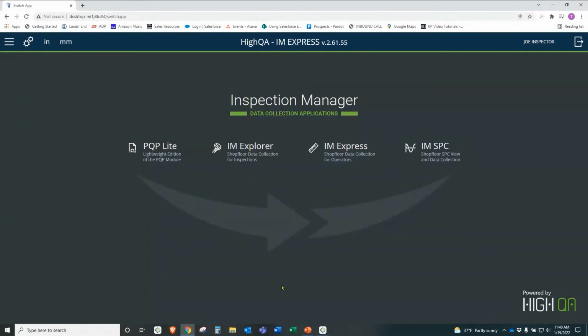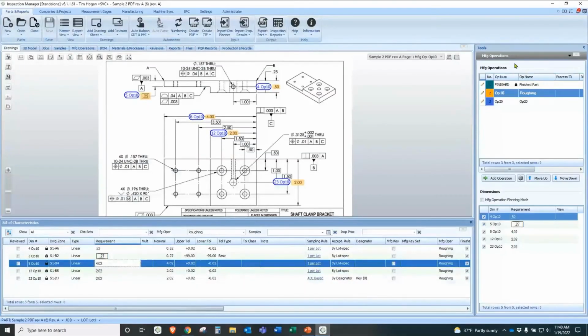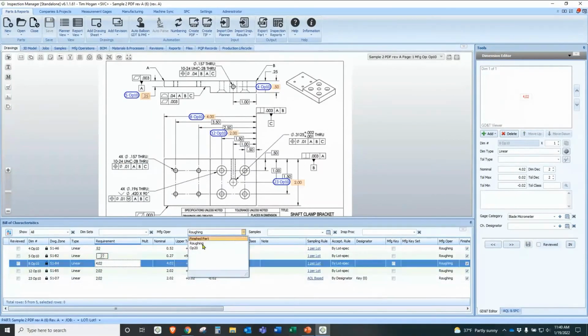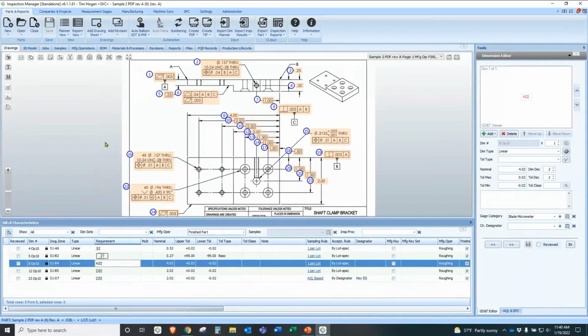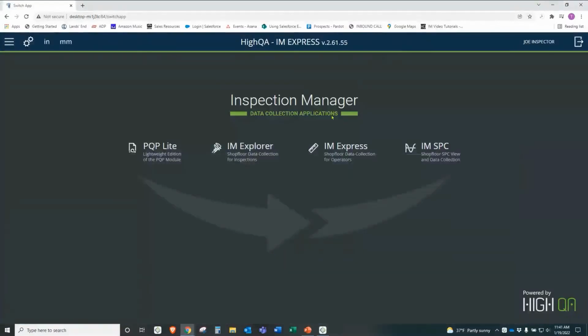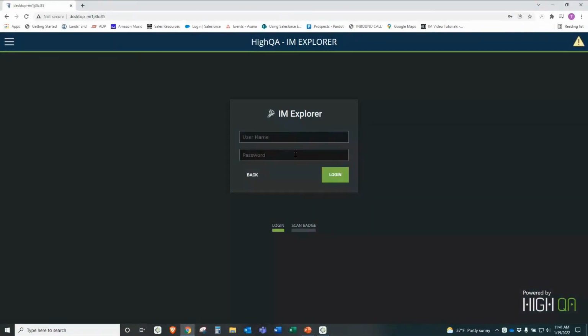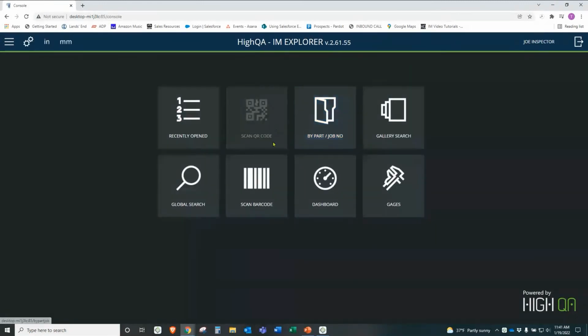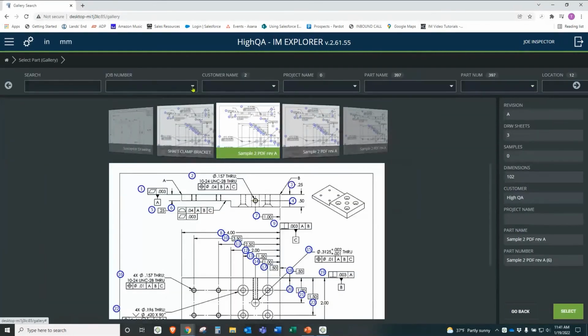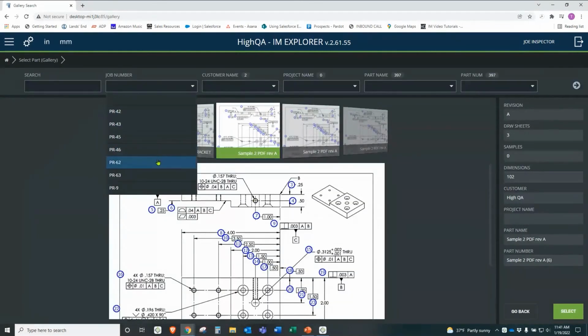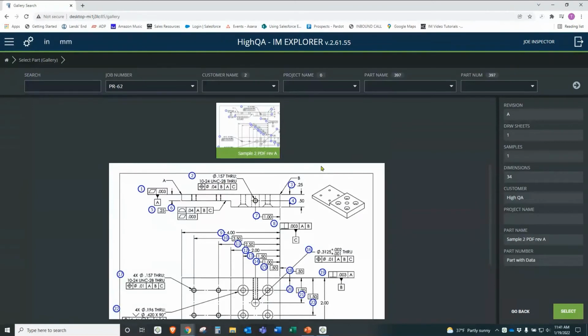But now I just want to show you how we can bring that data together. So in Inspection Manager, I'm going to go back to where we were before. Actually, let me switch and go back into Explorer here. I want to show it to you this way first. We'll go back into Explorer and then go back into our job.